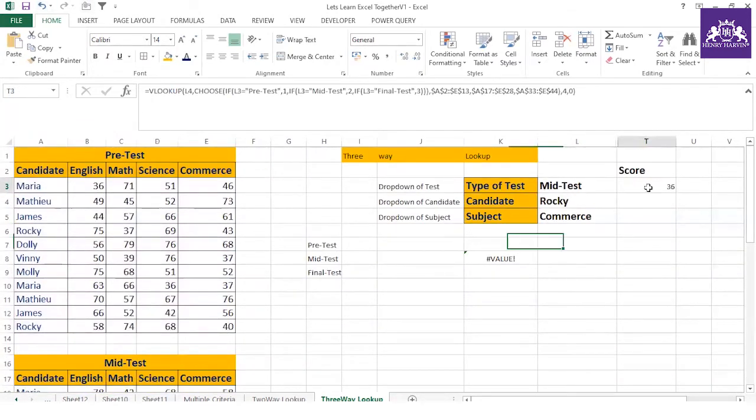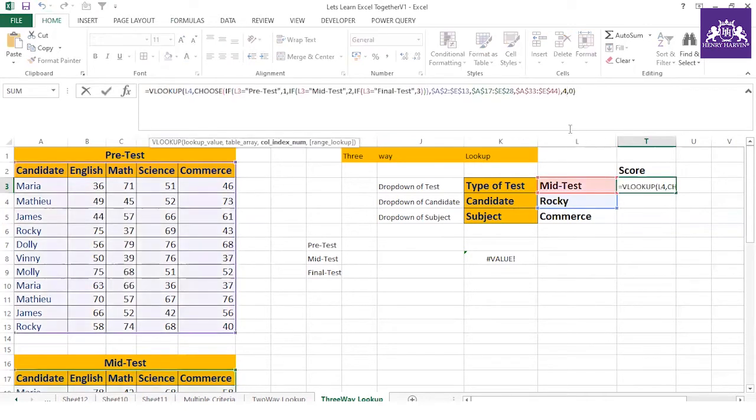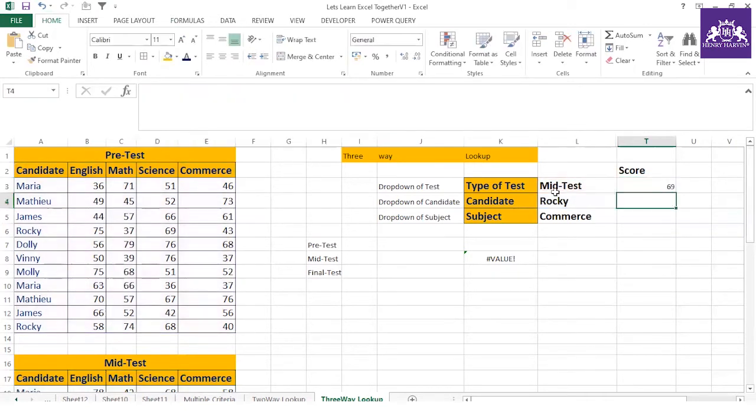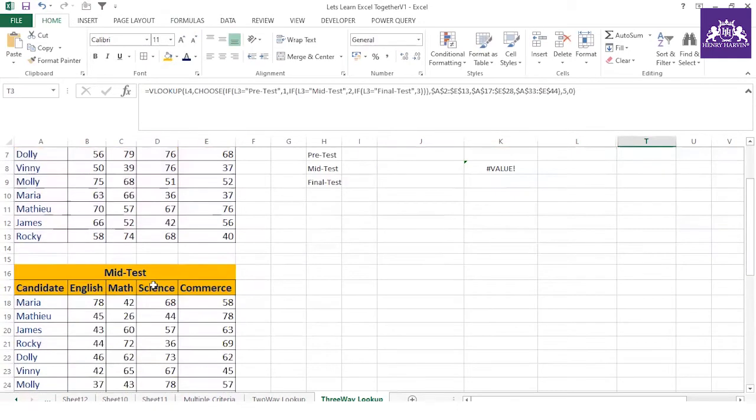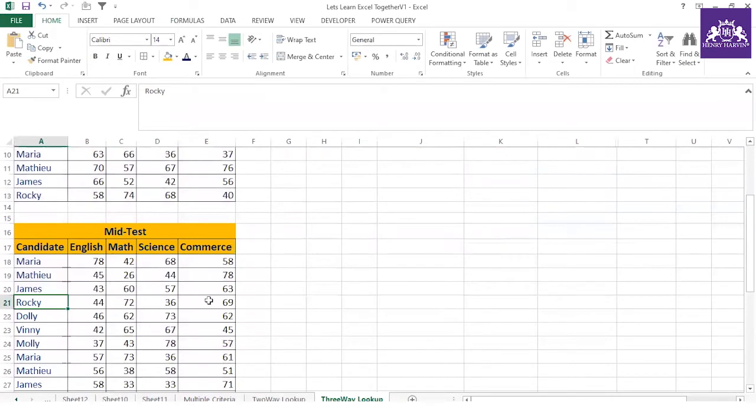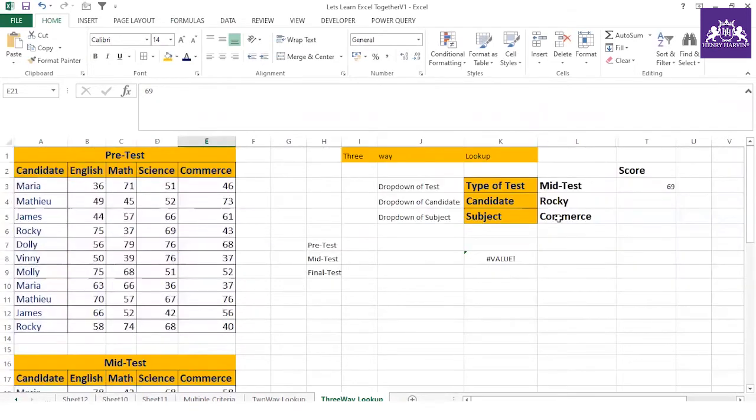Let me check again, because this is the formula which we have created. So you can see why we have put 4. 1 2 3 4. 4 is science. All right, so we have to put 5 over there. So 5 means Rocky scored 69 in mid test. So Rocky scored 69 in mid test in commerce actually. So now this is correct.